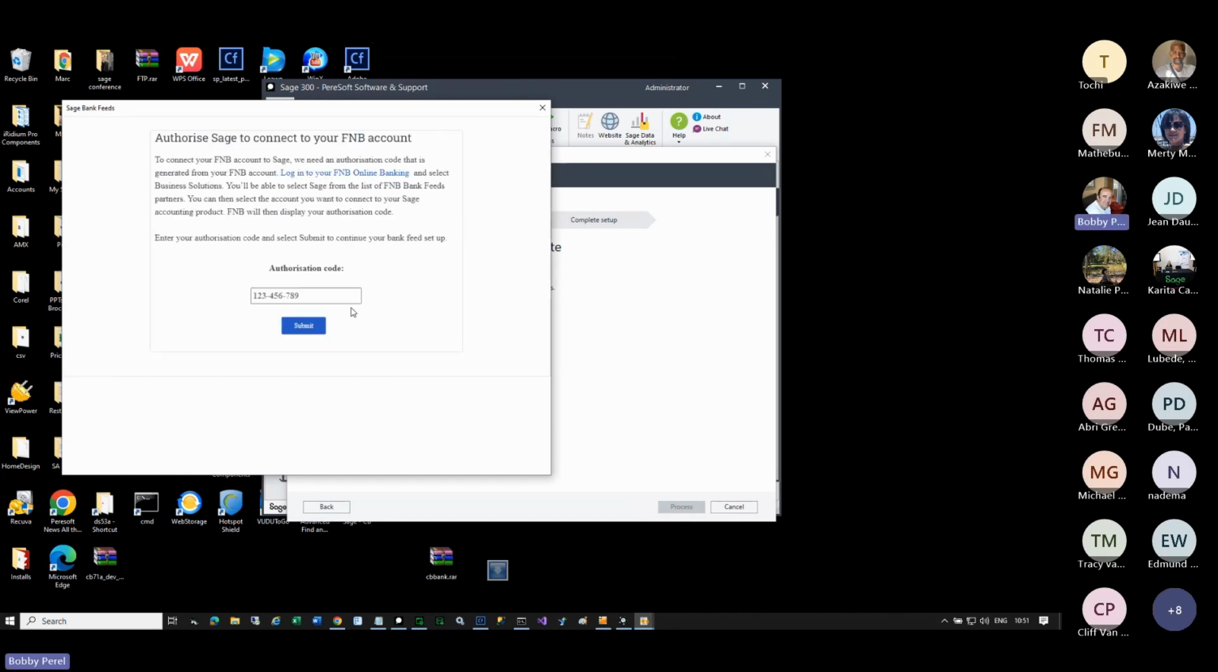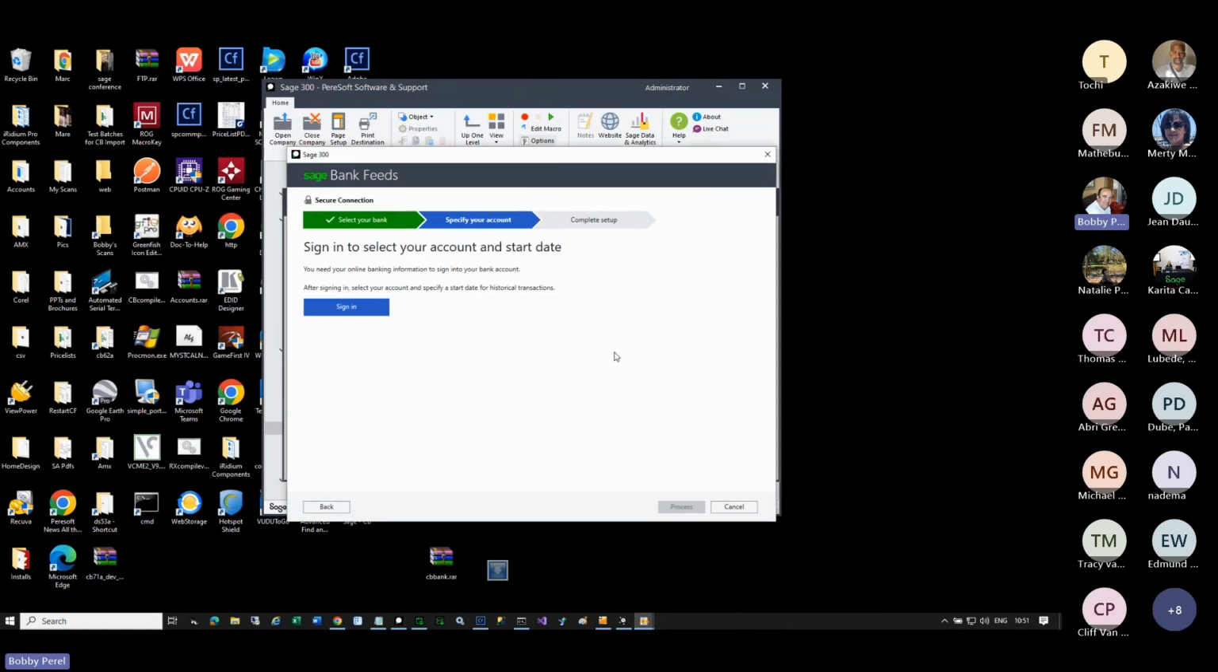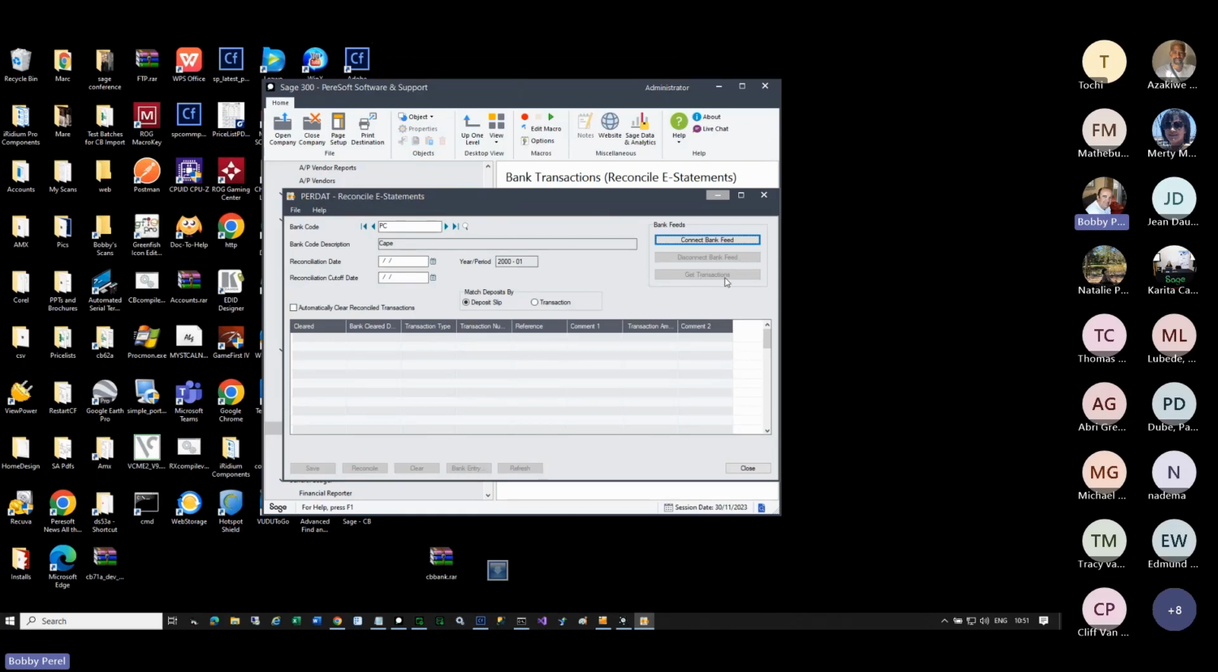That's for Nedbank. Okay, so there you go. This is now for FNB, which is working. I can't go further than this, but this is the authorization code you get, and then you submit, and it'll let you log into your bank. Once you're in the bank, it lets you select which bank accounts you want to use for this particular bank. And then it will let you hit the get transactions, and it will then retrieve the entries.